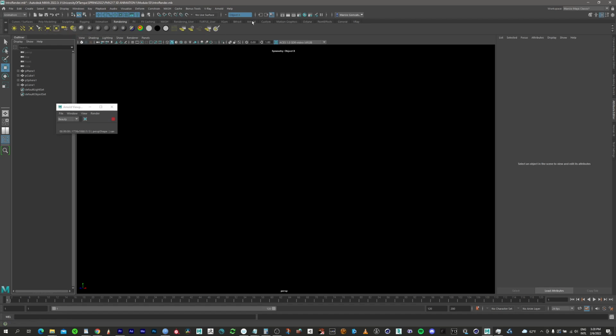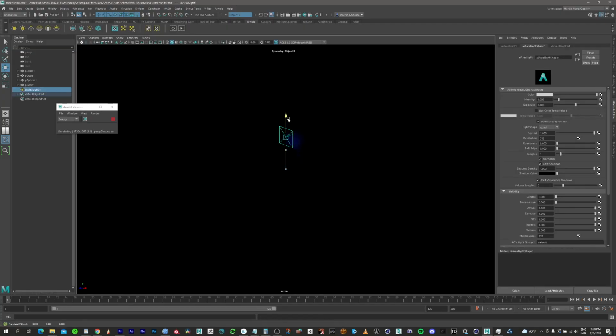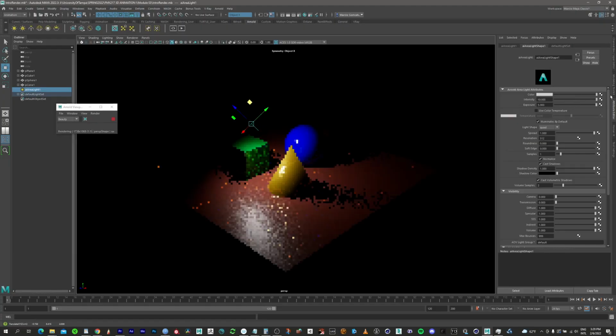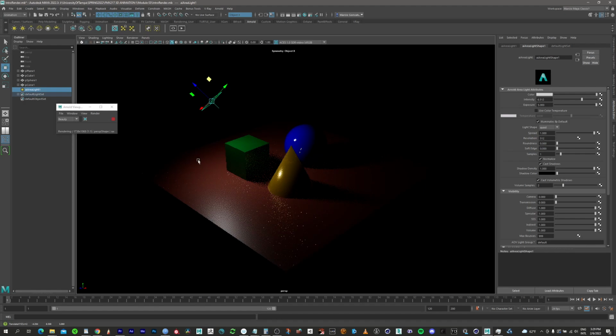So let's move to the Arnold lights here. The first one is the Arnold area light. It works just like the one in Maya, but it's more precise, more physically accurate. You do have to crank it up a little bit here. I think we need this much. As you can see, the light distribution of the Arnold light is much more realistic. You don't have that hard shadow, and you have a more pleasing look.